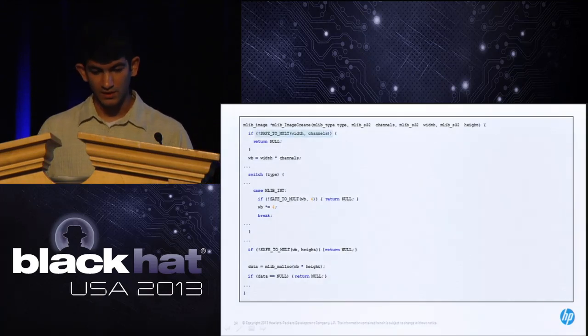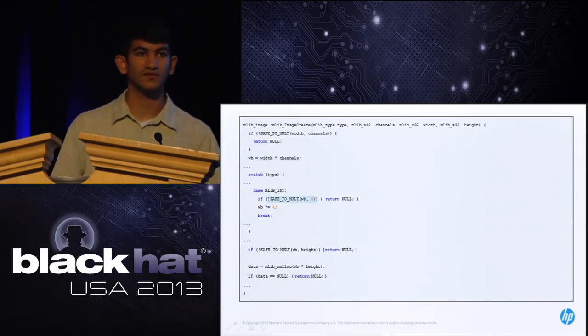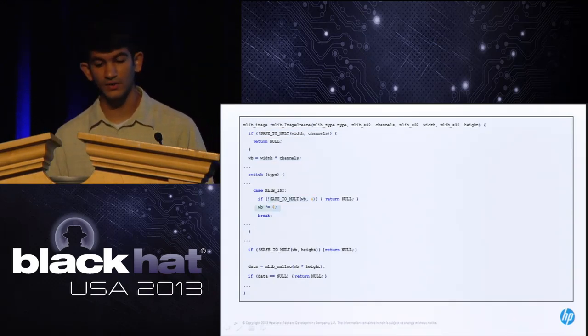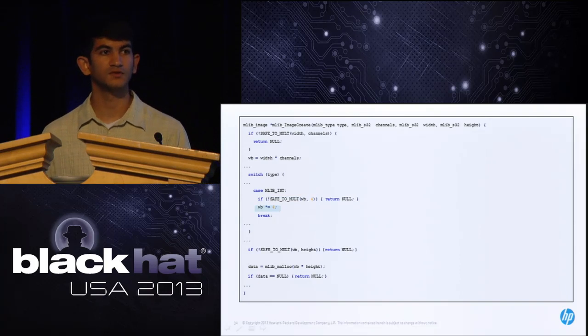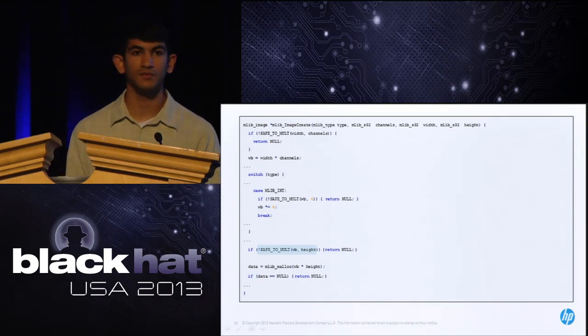And here's an updated snippet, and we can see that they're using the SAFE_TO_MULT macro, and only if it succeeds will they set wb to the value of width and channels. And then once again, they're using SAFE_TO_MULT on wb and 4, and only if it succeeds will they set wb to wb times 4. And then once again, before the call to malloc, they're multiplying wb and height before passing it to malloc.